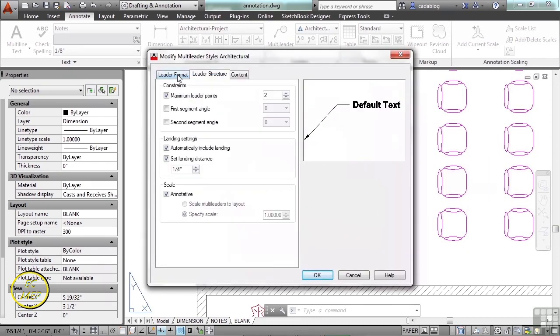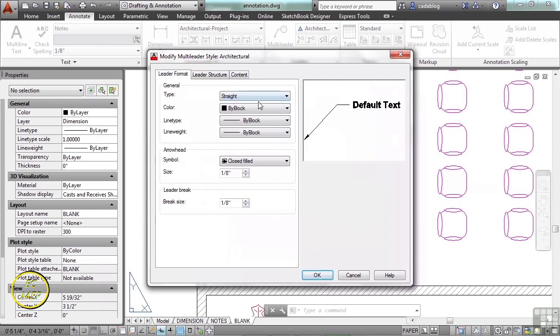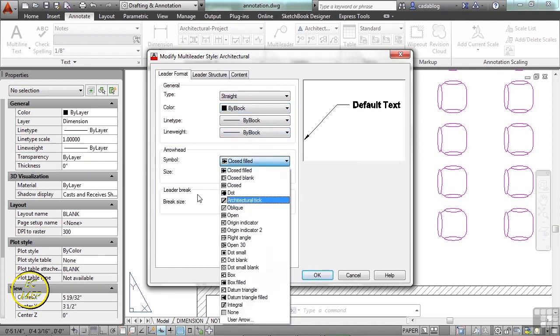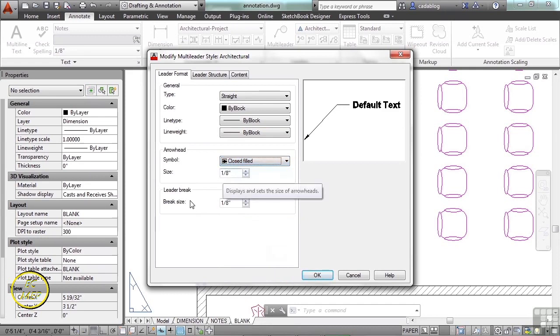There are three tabs. One's for the leader format, and this gives you a type. You can have a straight line, as we're using here. You can use a spline, and that will curve the line work, making it nice and fancy, giving it a bit of a hand-drawn look. Or you can turn the leader off altogether. It's up to you and what you need. You have your color, line type, line weight, your arrowhead, same settings, the size, and then the leader break. The leader break is just where it goes between the end of the leader and the text.